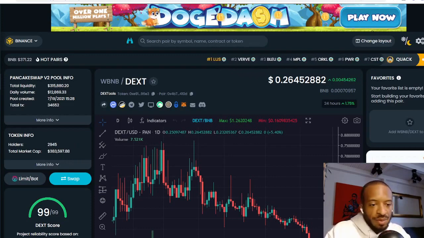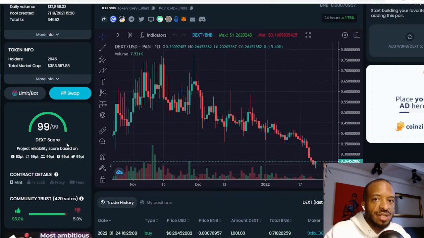They give us the number of holders of the tokens, the total market cap. We could scroll down a little bit more. They even give a DEX score. So the DEX score I actually pay attention to. So they try to do some vetting for us. It says a project reliability score based on some things that they look at data wise, but they do give a score on the reliability of a project.